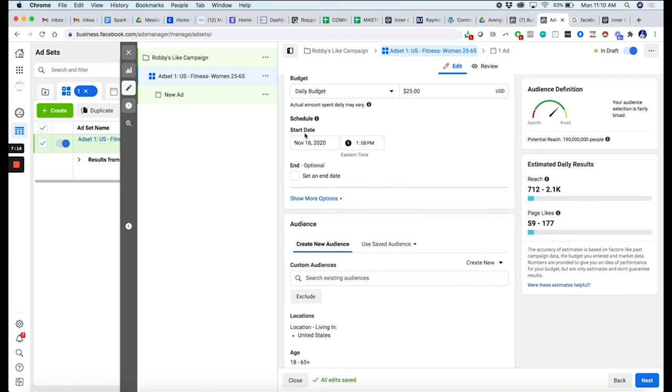One thing I do recommend is where it says start date, okay? I'll usually set that for the next day, and I usually will start around like 3 a.m. my local time. So if you're in mountain time, you'd set it for 3 a.m. your time, right? Whatever time your ad account is in, you would set it for that one, okay?